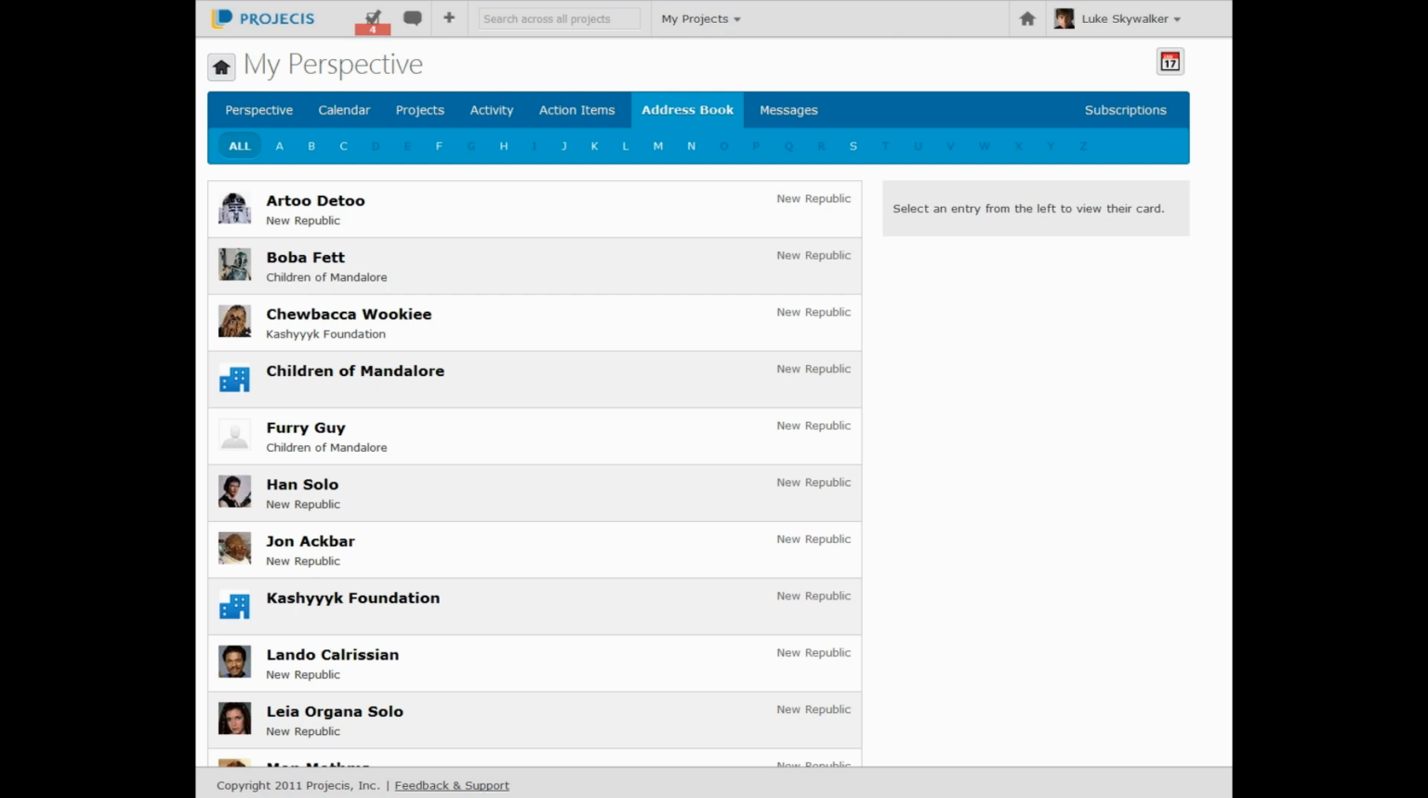The address book is an open area, which contains contact information for people or companies. Within Projecis, people can have member status or contact status. Those with member status occupy a seat within your subscription and can be assigned to projects. Those with contact status do not occupy a seat in your subscription, but can be upgraded to member status at a later date.